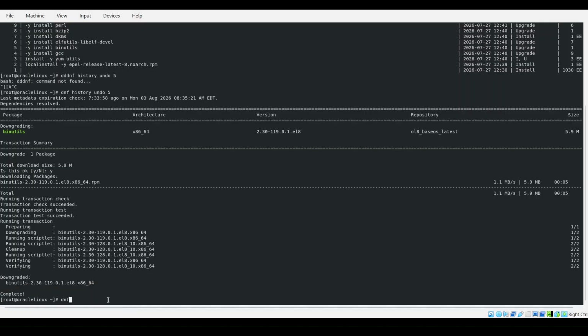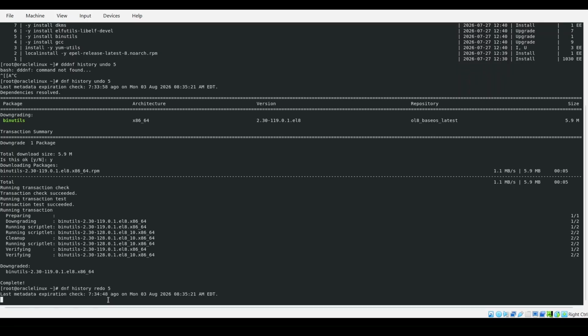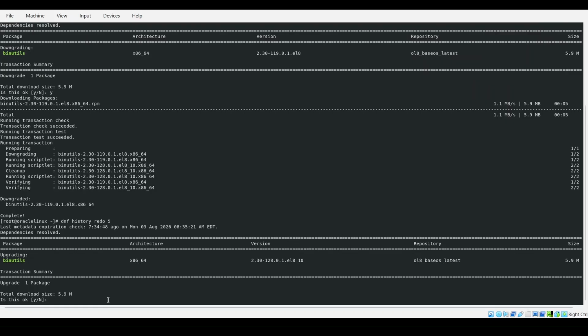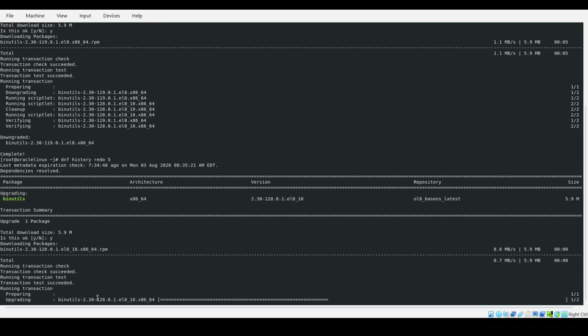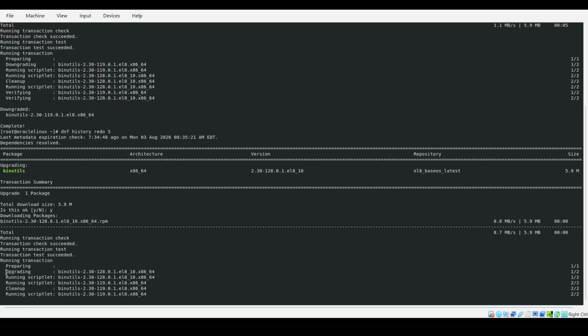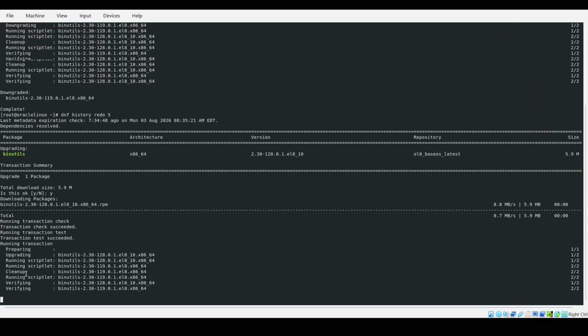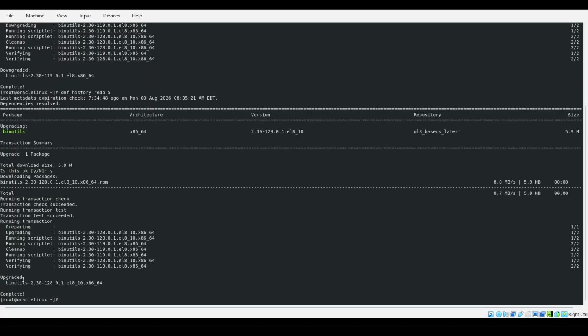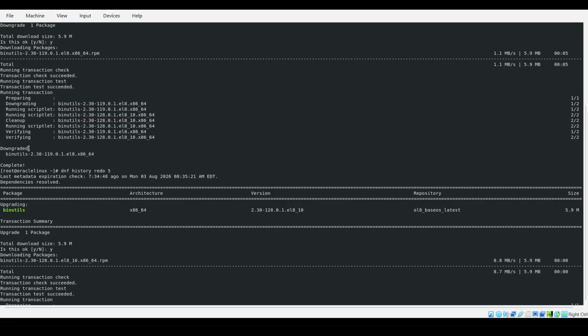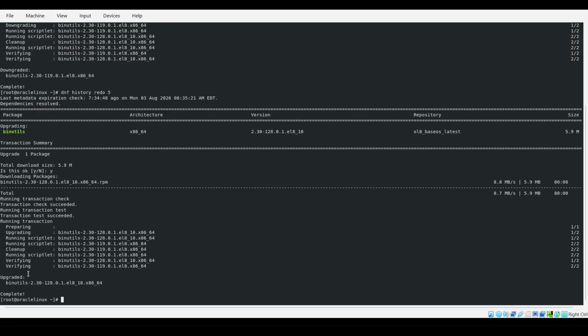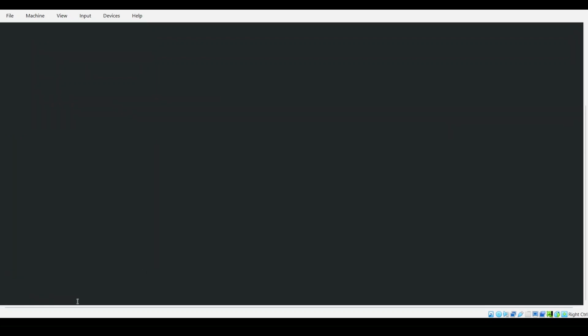We can use DNF history redo file. So we can redo the transaction using this command. I say yes, then it runs the transaction: preparation, upgrading, running script, cleanup, verify, and it is upgrade. Here we can say downgrade, and using this command, we can upgrade the transaction. I just clear the screen. Okay, we will see now.